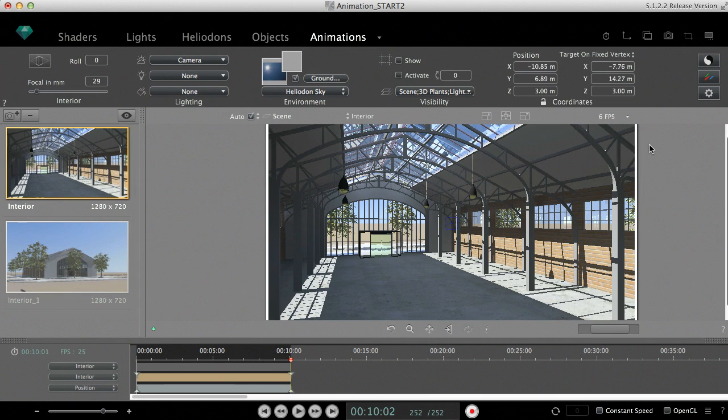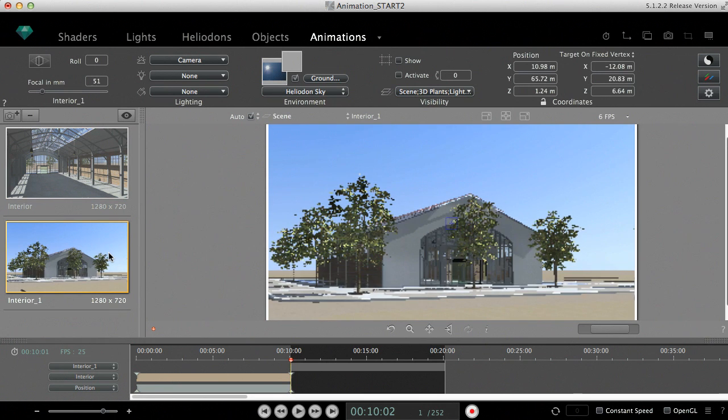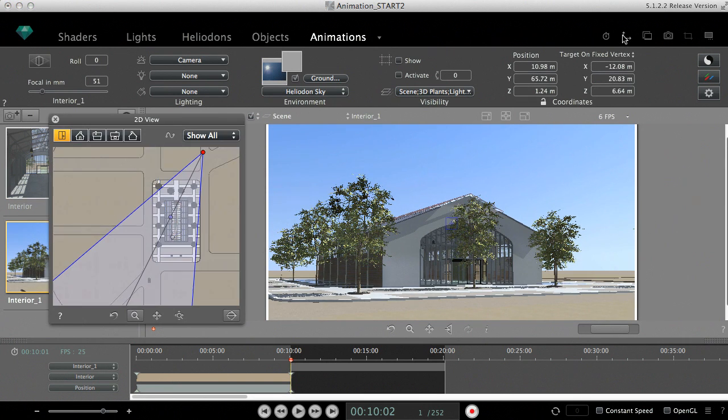Creating a path to a camera is easy in Artlantis. Select the sequence you want to edit and open the 2D window. To create a path, first you'll need to turn on the Edit Path Mode function by clicking on its icon in the upper right-hand side of the window. This icon works only when you are in animation mode.